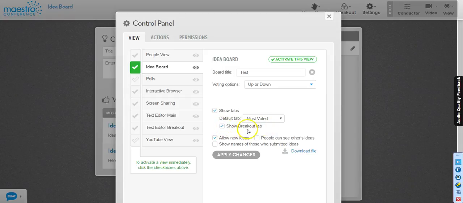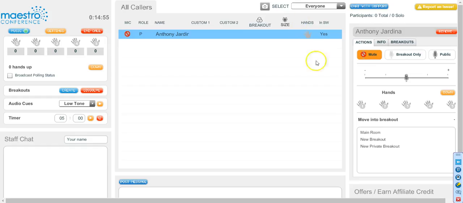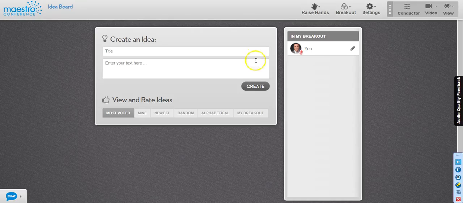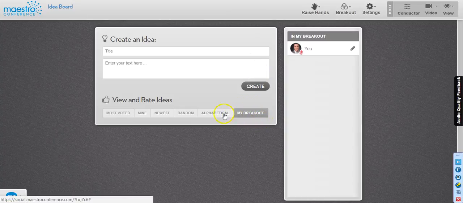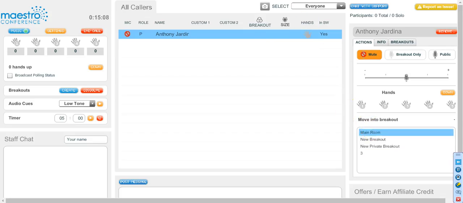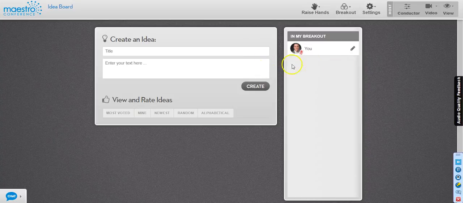You can also have a show breakout tab. And what that means is it's when there's a breakout, it's going to show you all the ideas from that breakout. So let's go ahead and apply changes to that. And I'll go ahead and put myself into a new breakout. And what that'll do is that'll then bring a breakout tab. As you can see, only those ideas that are in my breakout are going to be shown while I'm in a breakout group. Let's go ahead and turn that off.